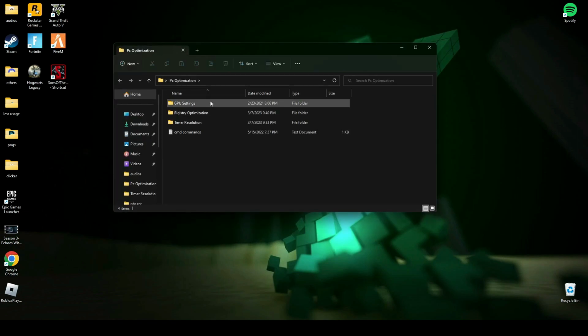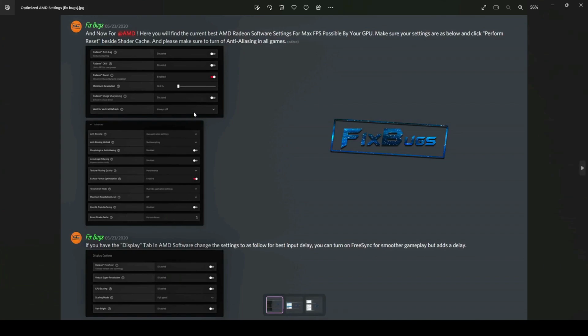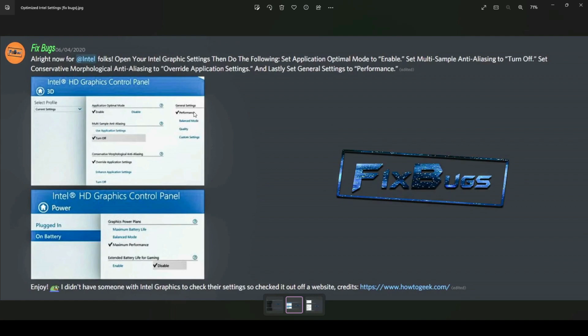Open this file and go to GPU setting, and there are three GPU settings you have to apply. There is AMD, Intel, and Nvidia settings. Make sure your settings are similar to this if you want to have a smoother game experience.